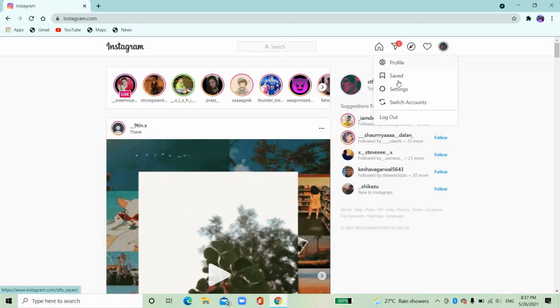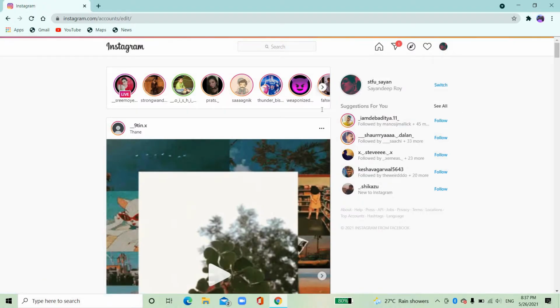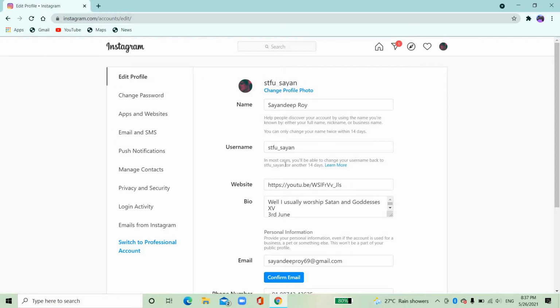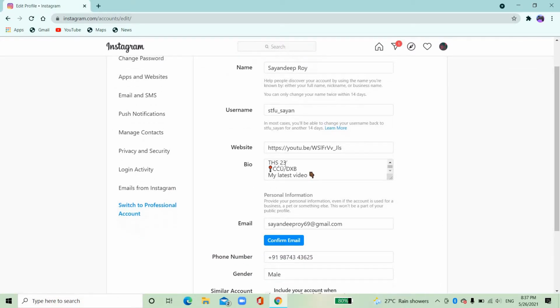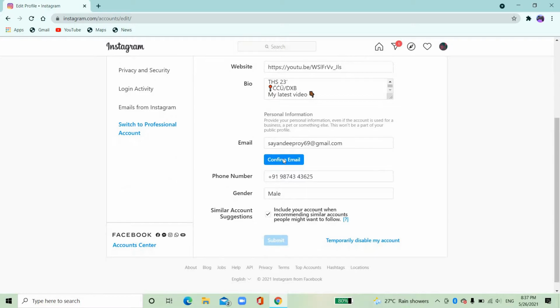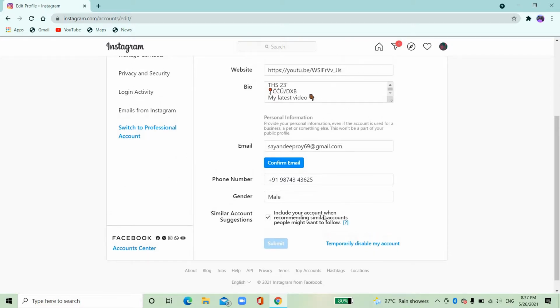So I'm going to go to profile settings. Then I'm going to scroll down. This is my account. Then you will see an option here, temporarily disable my account. This one, temporarily disable my account. You need to click on there.